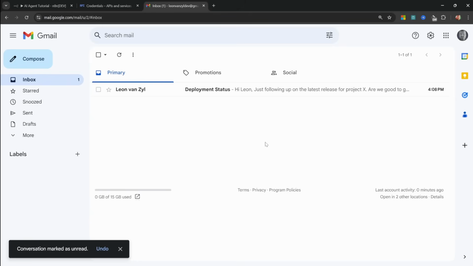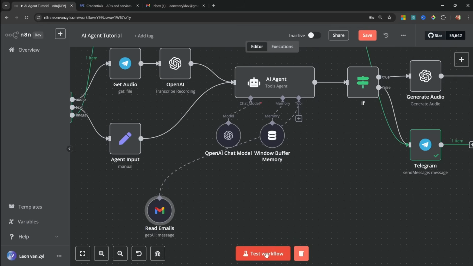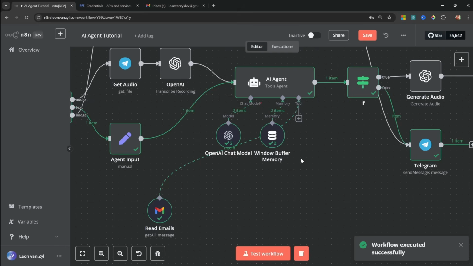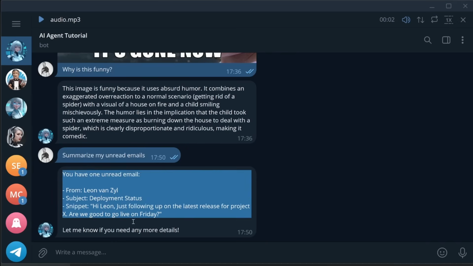Right, let's go back to the canvas and let's actually move our tools to the bottom of the screen. So let's test this out. I've got this unread email in my inbox. So let's click on Test Workflow. Back in Telegram, let's say summarize my unread emails. So back in n8n, we can see the read emails node was indeed called, and this is 100% correct.